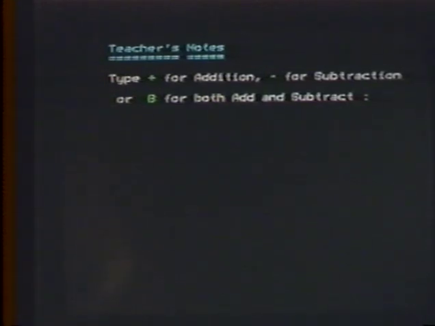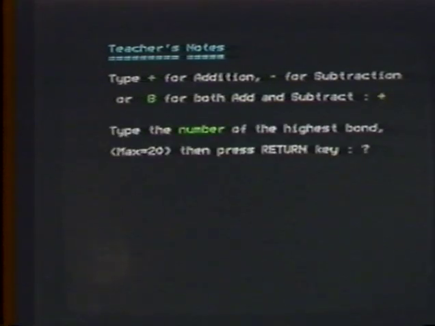Another choice, do we want addition only, subtraction only, or both? Well, let's stay simple and we'll stick with addition. Now we have a choice of the highest bond we're going to use, up to 20. Let's go for the maximum.